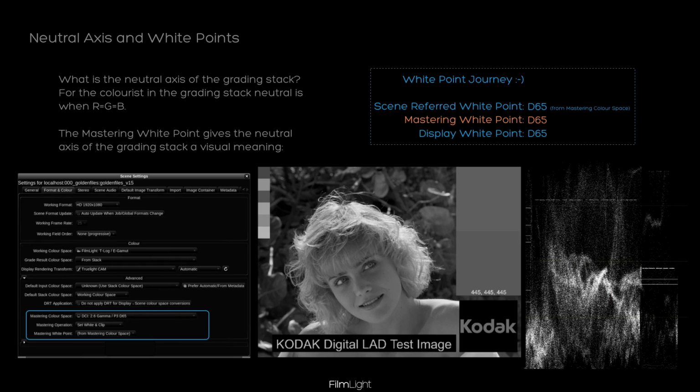In this example, I have set the mastering color space to DCI 2.6 gamma P3 D65. And I have set the mastering white point to be the same as for the mastering color space. So that means we have defined a D65 mastering white point. Now TrueLight Color Space understands that we are viewing the image in sRGB, which also has a D65 white point. The mastering white point and the display white point are the same. So the system does not interfere with the white point, as we can see in the RGB parade. Every pixel has equal red, green, blue values.